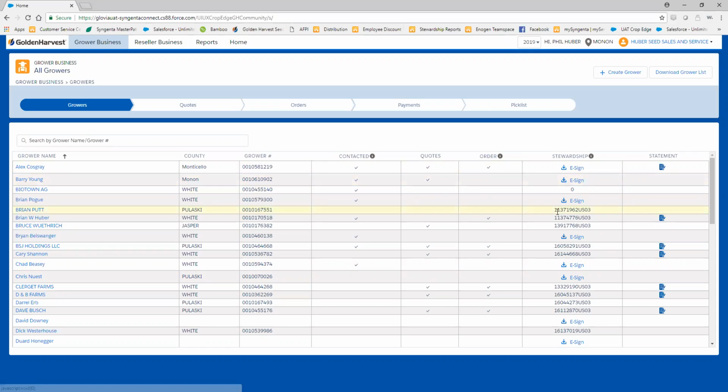Under stewardship, if they have a stewardship license, it'll have their number here. Otherwise, if they don't, it'll have this little download icon where they can just download a stewardship form directly. Or if you click on e-sign, it'll bring you to the Accelerate website. And if they do have an order on the system, in this column, there'll be a statement icon. And if you click on that, it'll bring you directly to your grower statement.